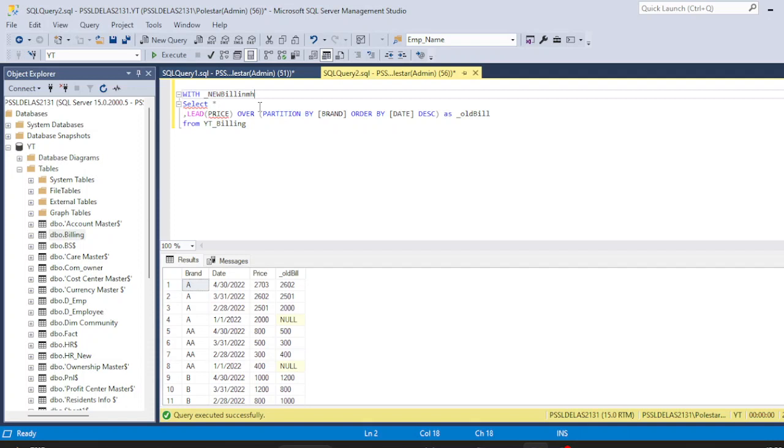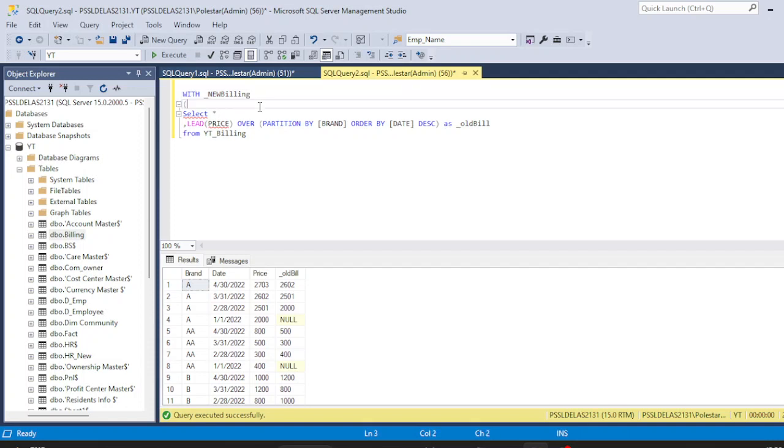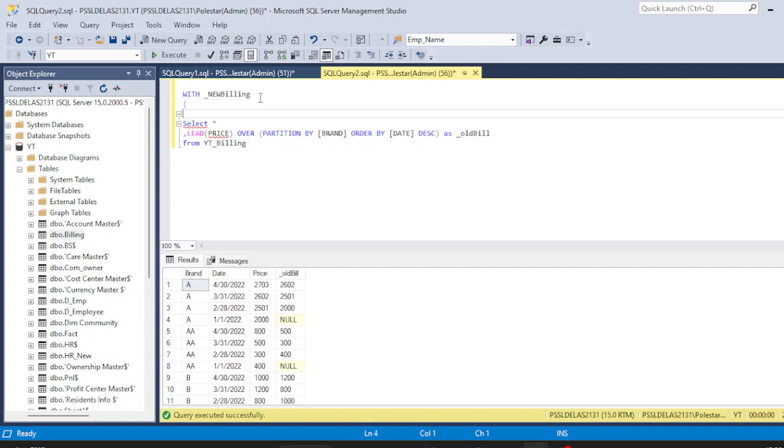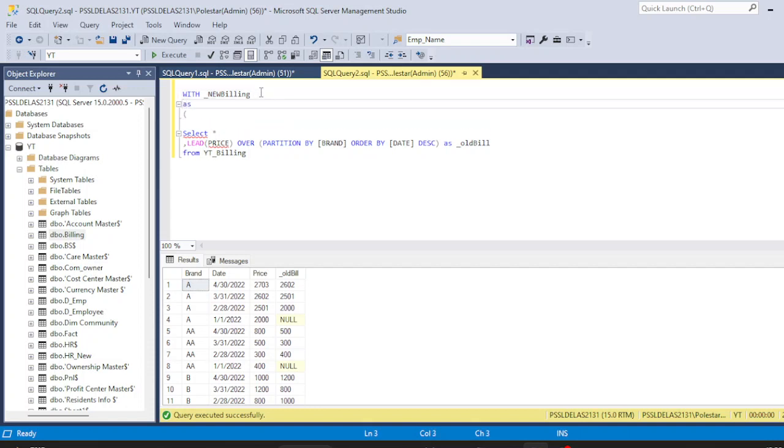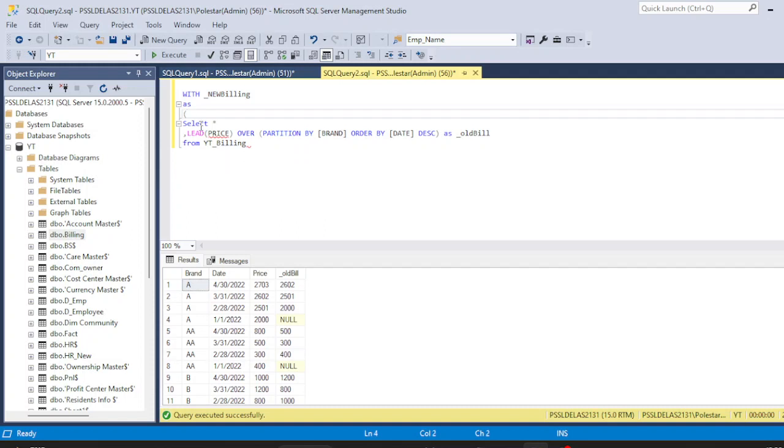So yeah, with new billing, and sorry, I will have to use as, and then bracket बंद. ठीक है. Now let me show you. Select a star from new_billing, and then you will get the same output. Here you can see that we are getting the same output.